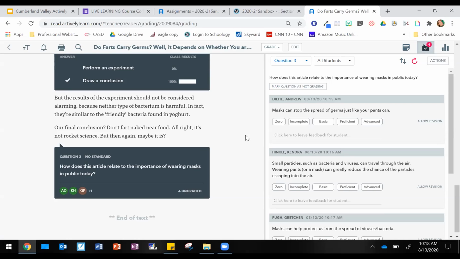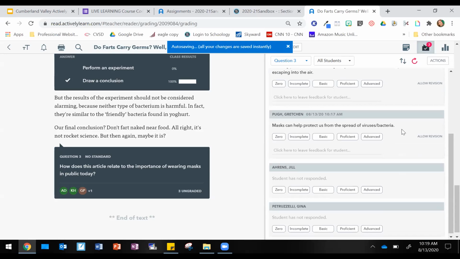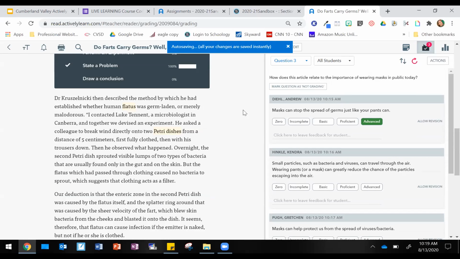Okay. So I'm just showing you the responses here for the multiple choice. It's on the right-hand side. It said, Andy says, masks can stop the spread of germs just like your pants can. And you have options here: 0, incomplete, basic, proficient, advanced, or you can change the rubric to give them 1, 2, 3, 4, or 5. If you have feedback, you can type it in there. There's also a preloaded bank of comments that you can preload yourself. I haven't done it yet, but I think it would be pretty helpful. You can also allow discussion. Since it's auto saving up here, the grade would go right to my grade book.